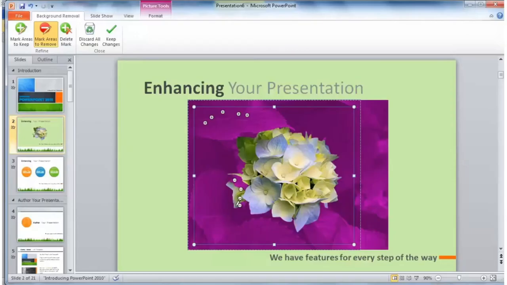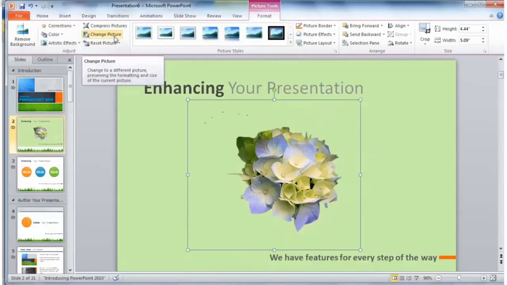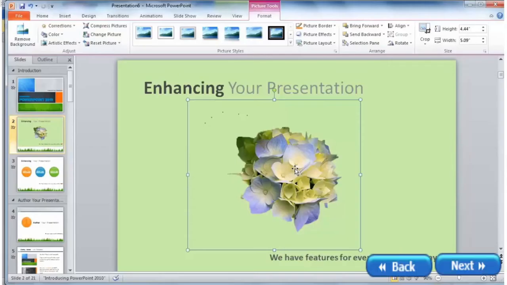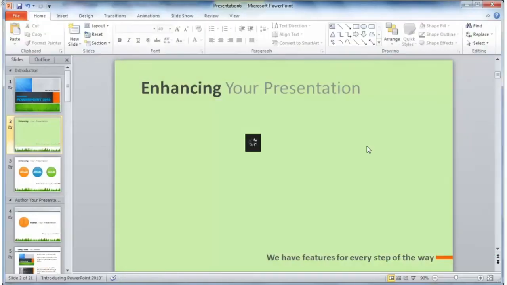After you add your marks, PowerPoint will readjust the image. When you are satisfied with the image, click Keep Changes. All of the magenta areas will be removed from the image. You can adjust the image at any time by clicking the Remove Background command again.